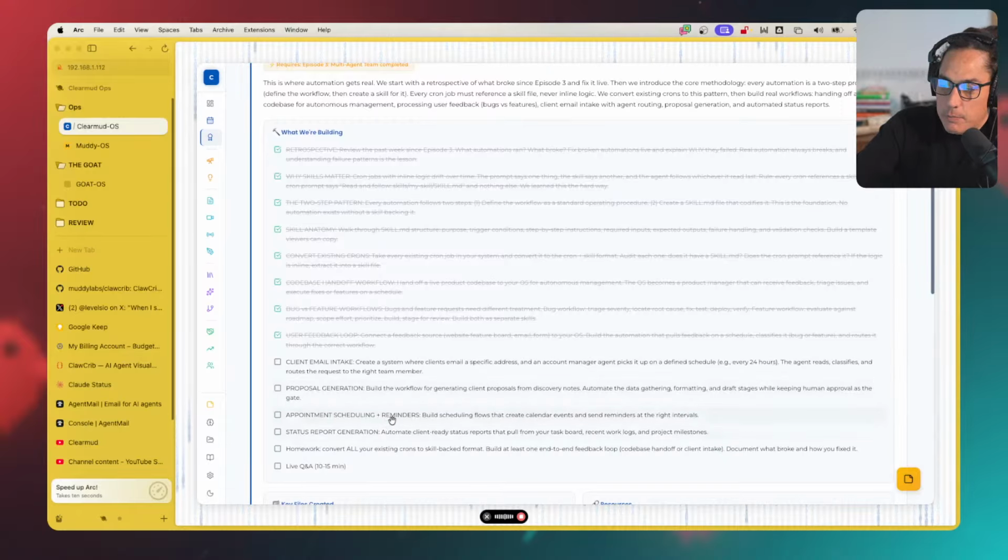Appointment scheduling plus reminders, build scheduling flows that create calendar events and send reminders at the right intervals. And then status report generation. Automate client-ready status reports that pull from your task board, recent work logs, and project milestones. So this is our last 4 line items here.